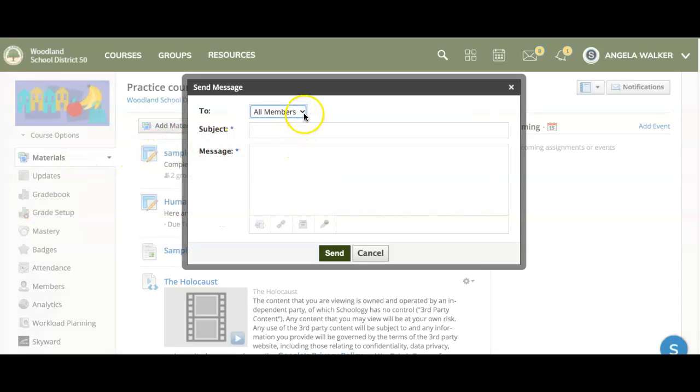And then in the to section, you have this drop down arrow. So you can send something to the admins, members in your course, which means your students, or the parents. All members is just everyone. That would be as far as the members in the course. So the parents are not considered members in the course. So this would just be the admins and the members together.